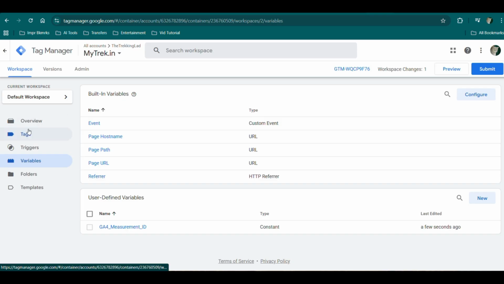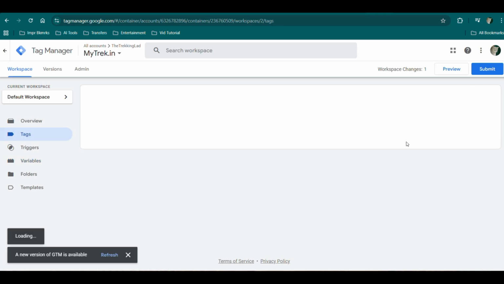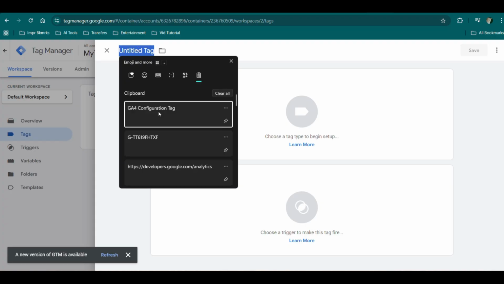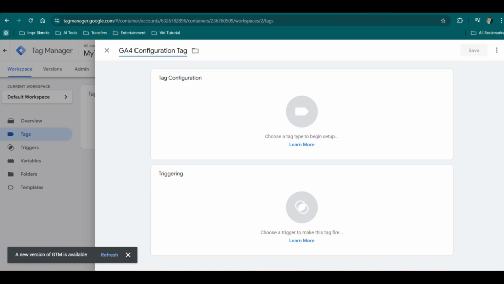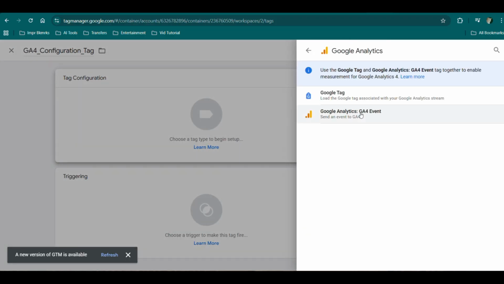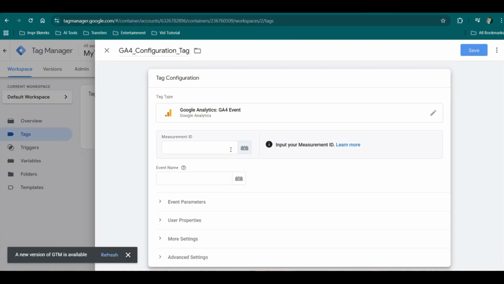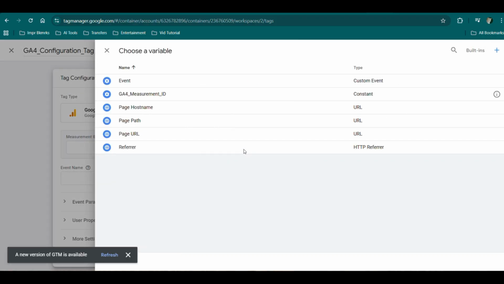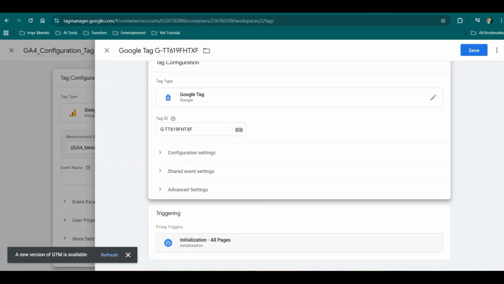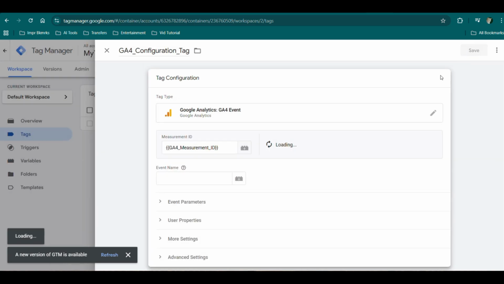Now let's go to tags. Click on new, name the tag GA4 tag, yeah, GA4 configuration tag. Choose Google Analytics GA4 event, and here click on plus icon and you will see the GA4 measurement ID that we created. Select it and create Google tag, because we need to create one Google tag. It will automatically be created.